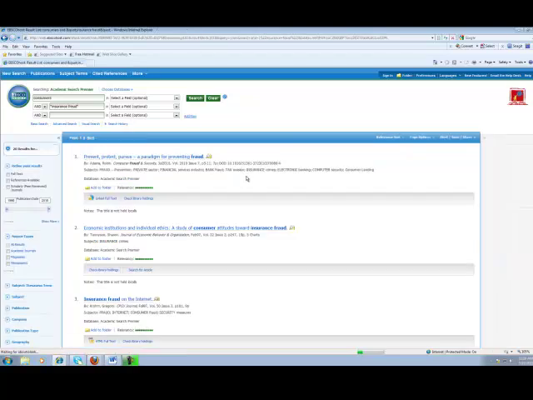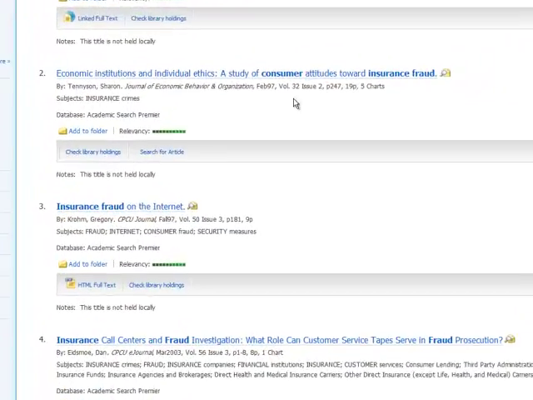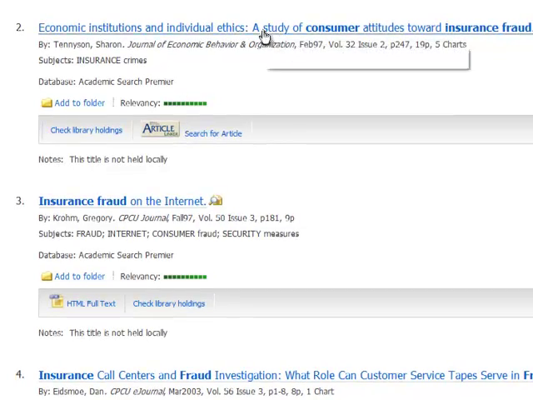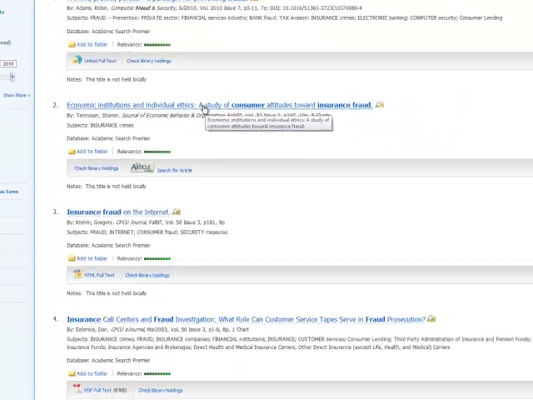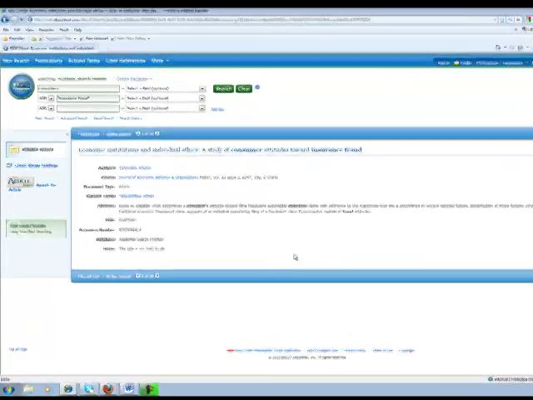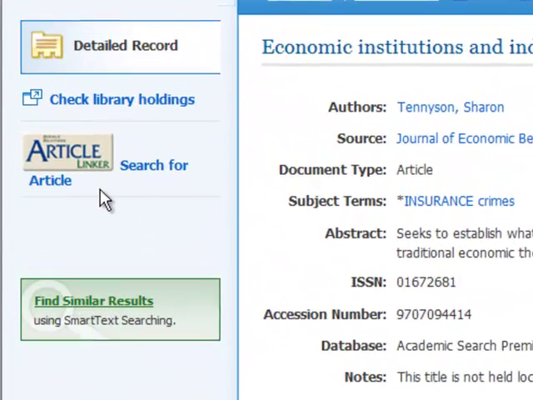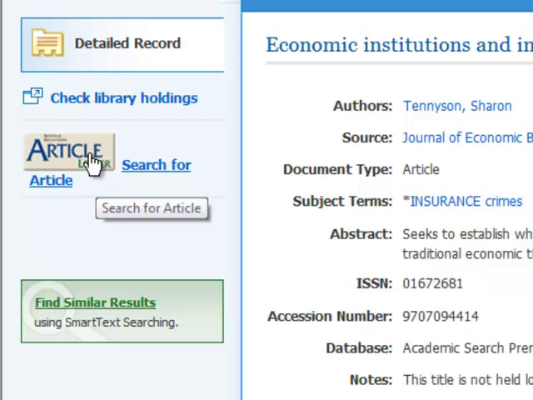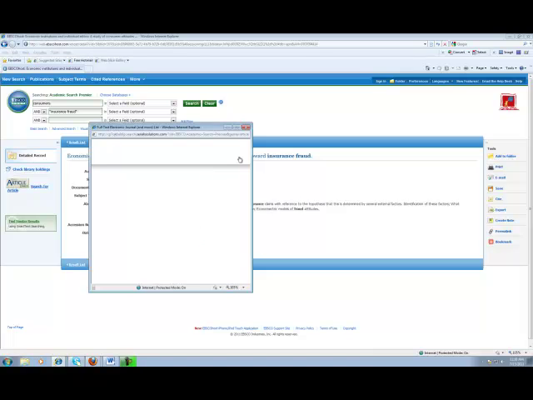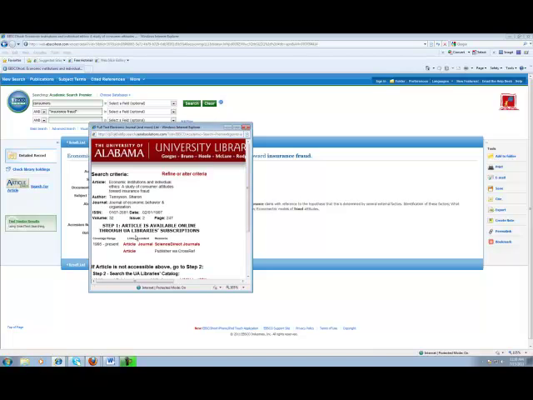And here's the result list. Now the next article, Economic Institutions, this is a study of consumer attitudes toward insurance fraud. We don't have any subject headings here, but the title looks very promising, and then we have the abstract. We don't have the full text of the article here, but again we have that article linker icon. If we click on that, we get that separate box.